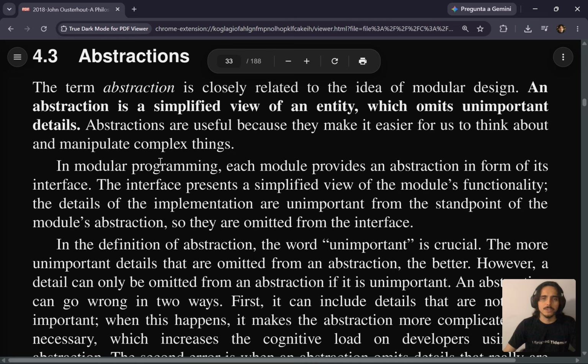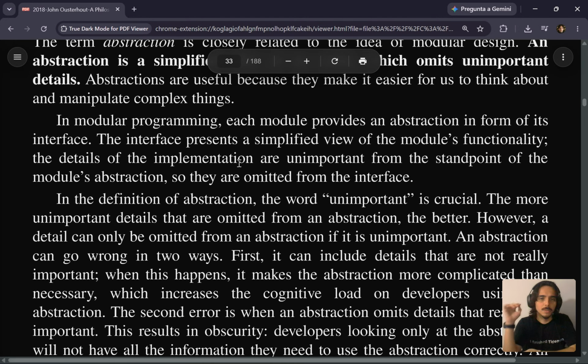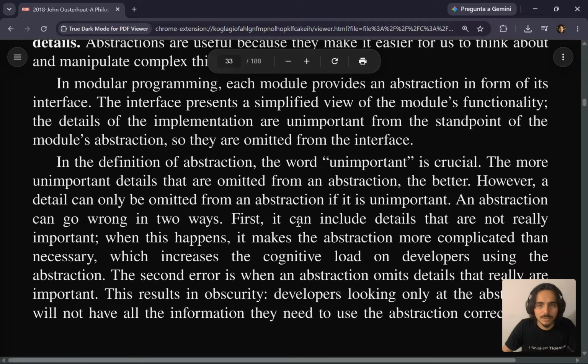Abstractions are useful because they make it easier for us to think and manipulate complex things. In modular programming, each module provides an abstraction in form of its interface. The interface presents a simplified view of the module's functionality. The details of the implementation are unimportant from the standpoint of the module's abstraction, so they are omitted from the interface.